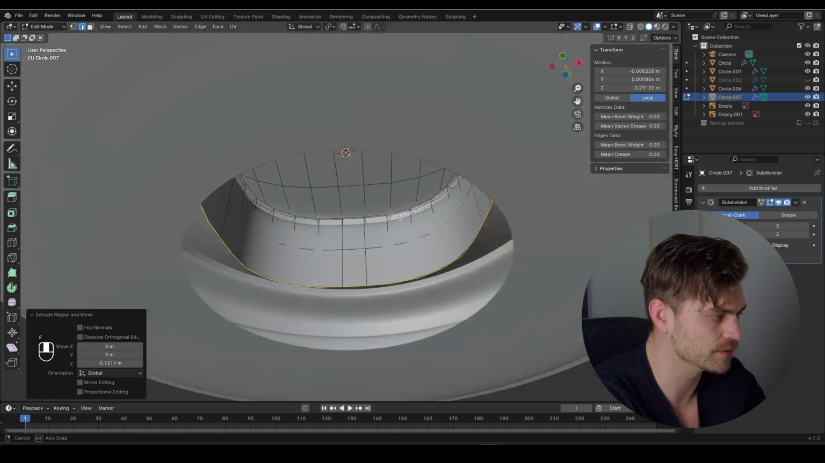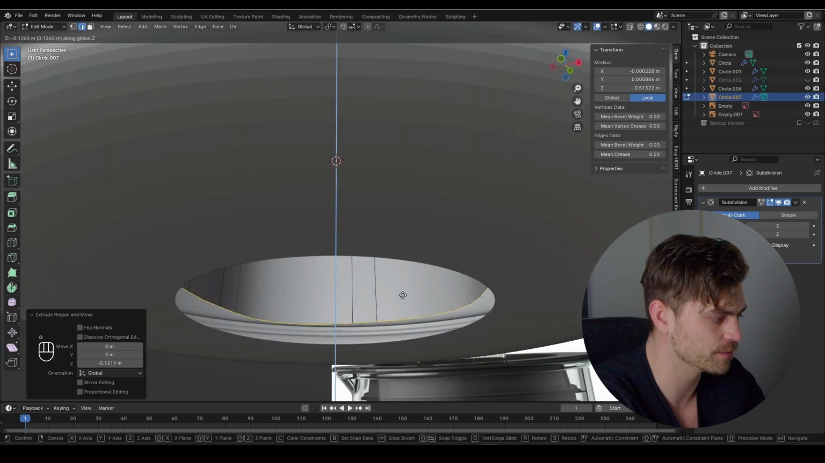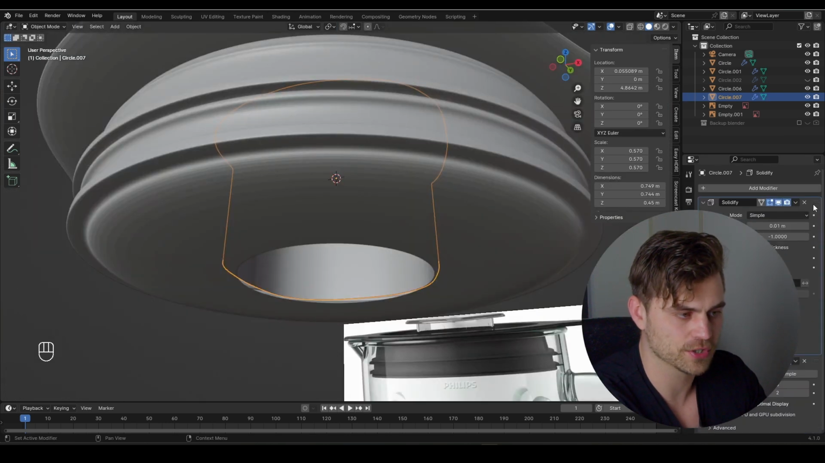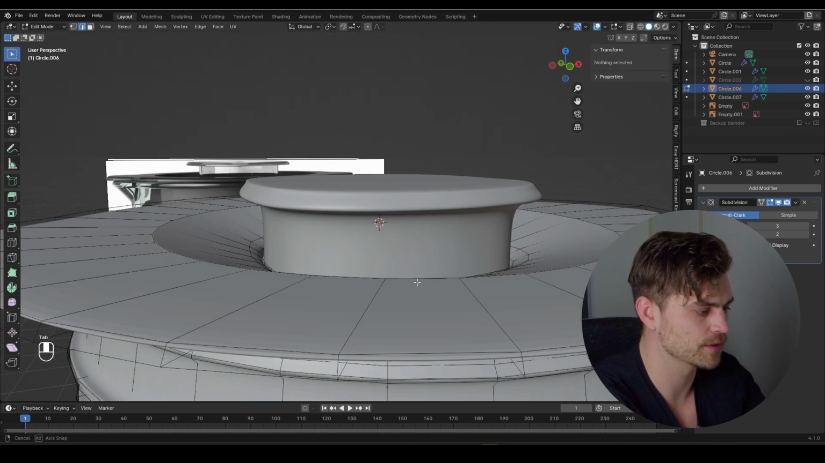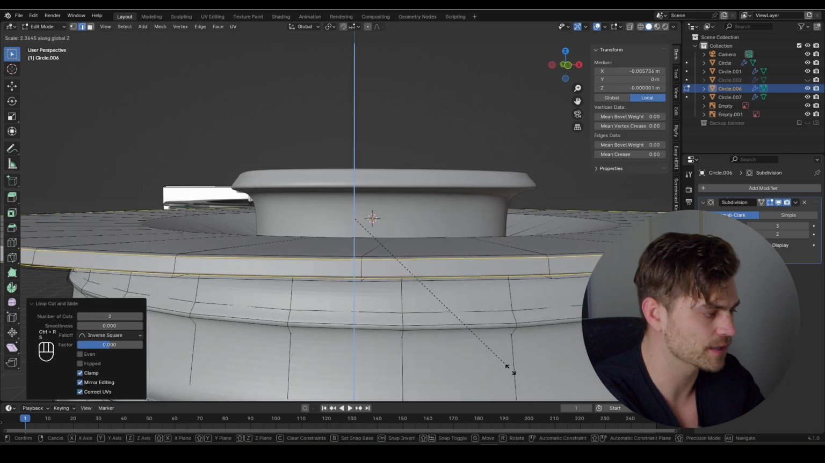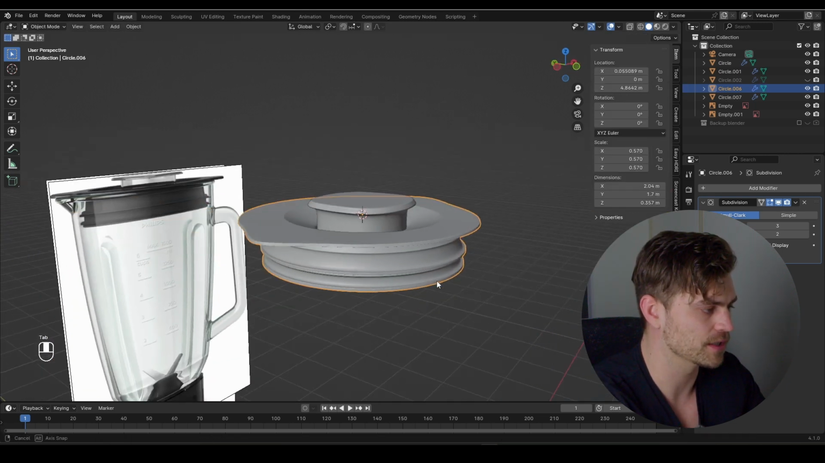I have no idea how tall or far it should go, so I'm just going to bring it all the way over here and add a solidify. Drag the solidify on top of the subdivision. Now, I think this is a bit too flat, so I'm going to add 2 more loop cuts right over here. S Z, bring it upwards, and now it's a lot more straight.